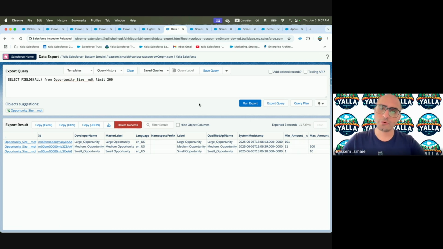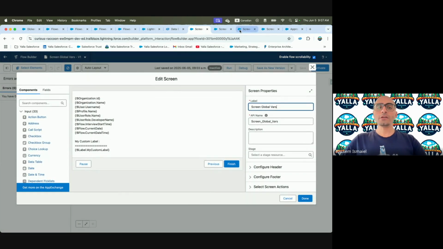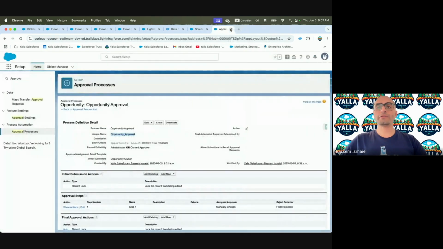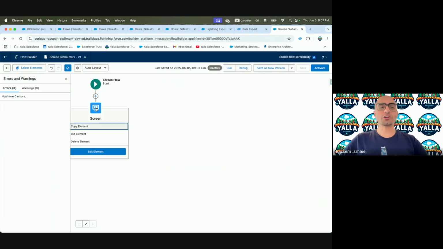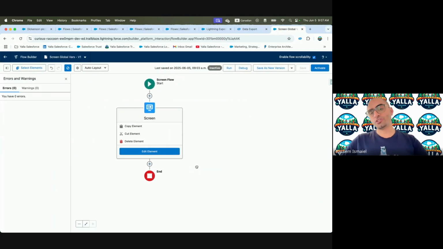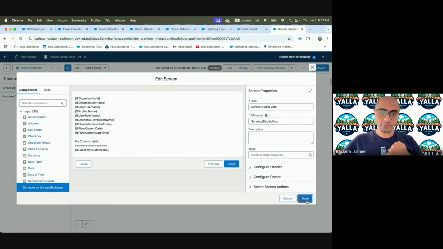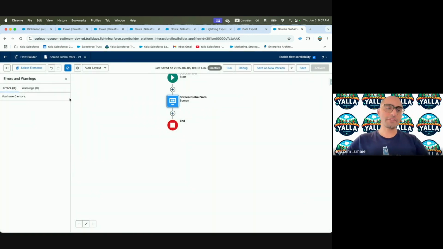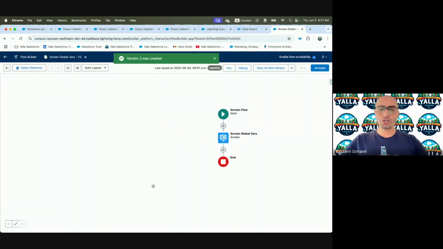Can we use it in the flow? The answer is absolutely yes. All right, so let's go back to our great flow in here. What we need to do is start passing a parameter for a certain opportunity, and then we will need to get those records and then display the value. Right. Let's save this as a new version.